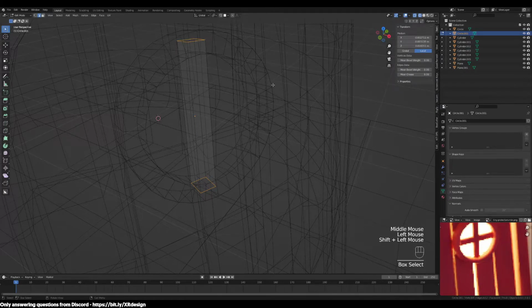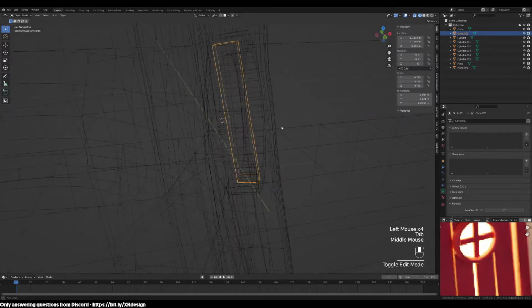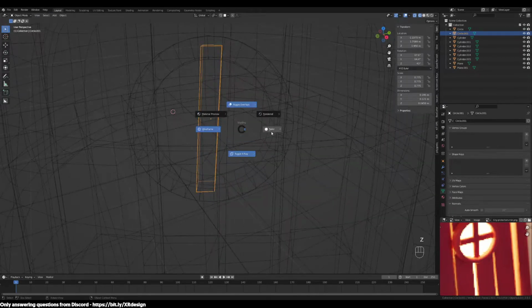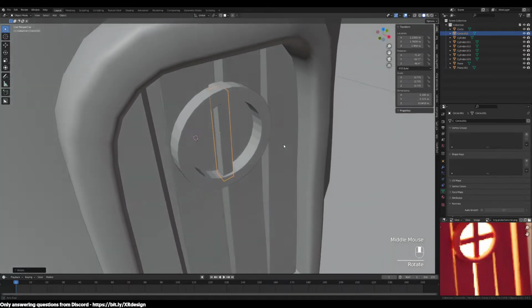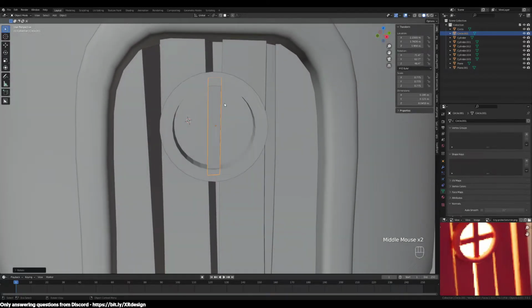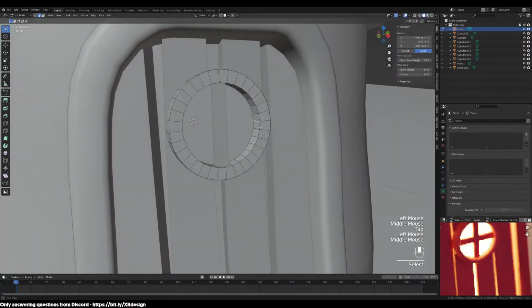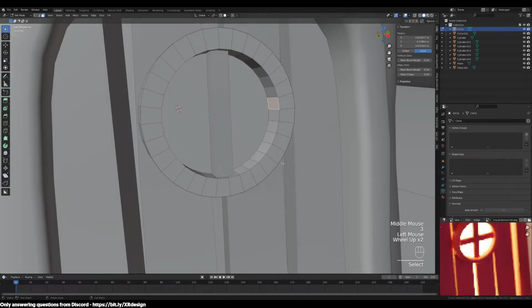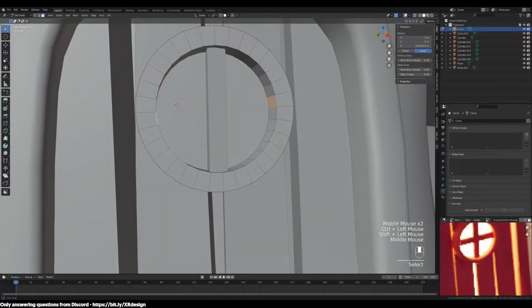Select these two edges in wireframe mode and hit F. That's gonna fill those edges. And just tweaking it so it's 90 degrees again. And we'll do the same thing for the horizontal frame here. Select two faces that face each other.